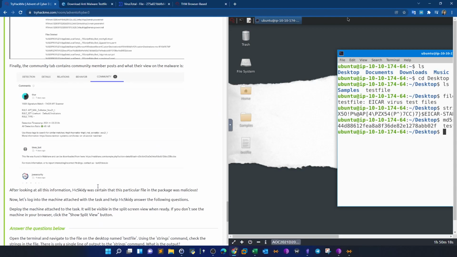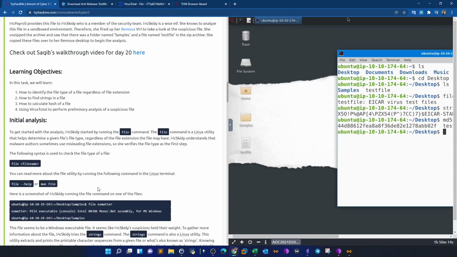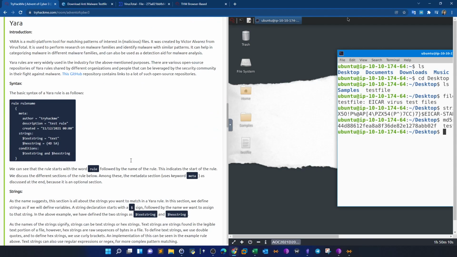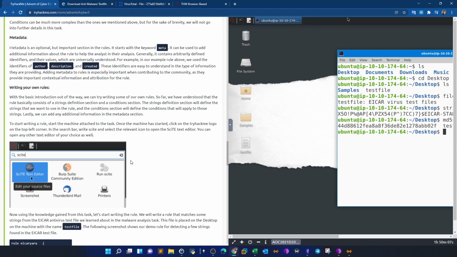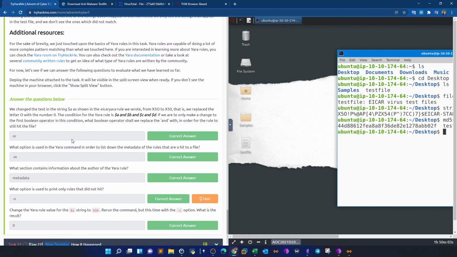Okay, so we analyzed the file now. Let's now jump to the next task where we use Yara to analyze the file. So this is the very next task. You will analyze the same file, and you will see if the Yara rule that you create will trigger on the file.